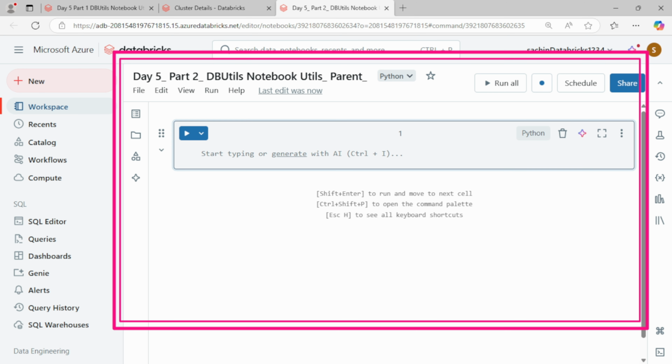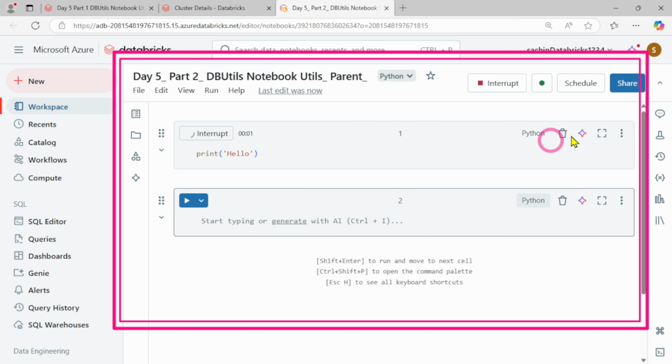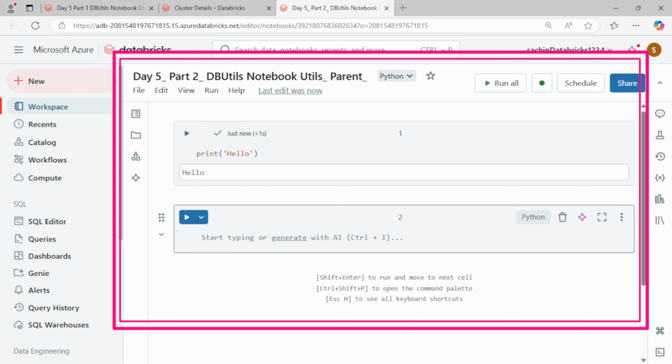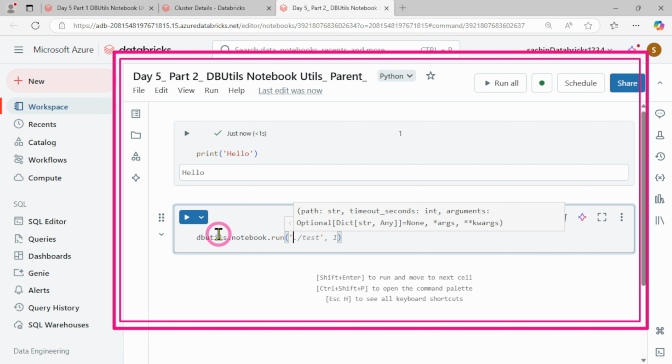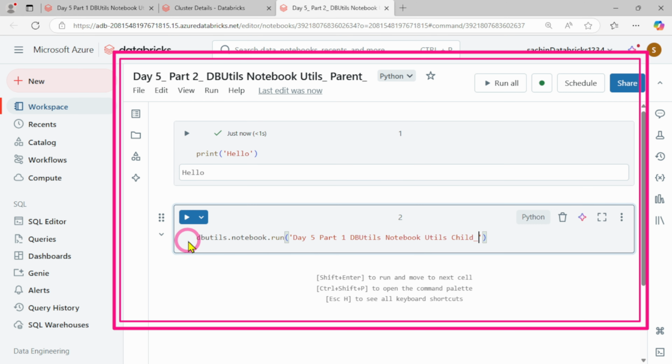So inside this, I'm going to write print, and let's say run a simple message in order to attach this compute resource. So this is connected with my recently created notebook. Can you see it's showing that hello value? Now I'm going to use dbutils. Inside this dbutils, I'm going to access my notebook. Inside this notebook, I'm going to run this module. If I'm going to run this module, I have to mention the file which is given here. So I'm going to copy A, cut C, and just paste it here and run.